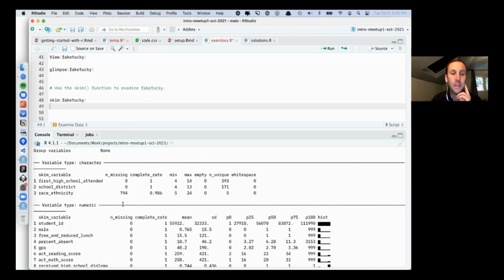But if we look down here, you can see it tells us, for example, this first high school attended, that's a character variable. So it's telling us these are the 3 that are character. It's telling us how many are missing, the complete rate. Obviously, it's 1, what, 100%. Min and max is actually the length of the string. So there's one high school with a 4-letter name and one with a 14-letter name. It's got some other things, number of unique observations, etc.